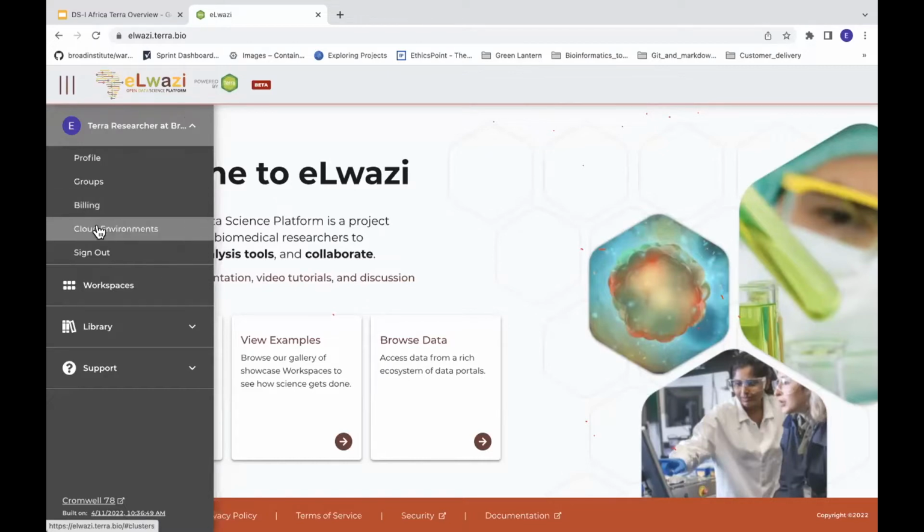You can also see what kind of virtual computer environments you've made, what we call cloud environments. So today we're going to be getting practice on this. And when you create your own custom computer today, you should see that computer listed in this cloud environment section.